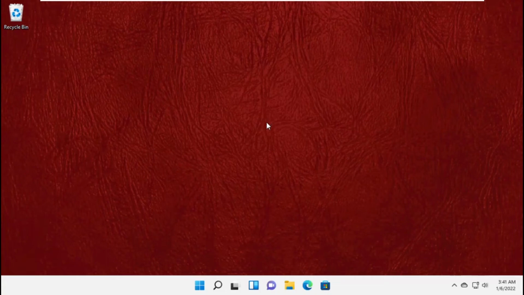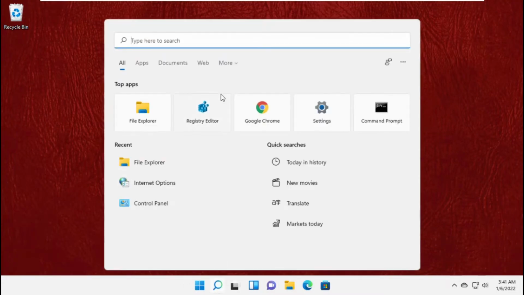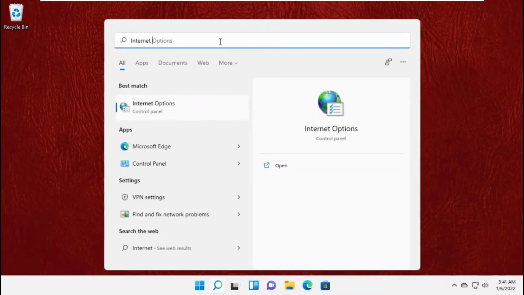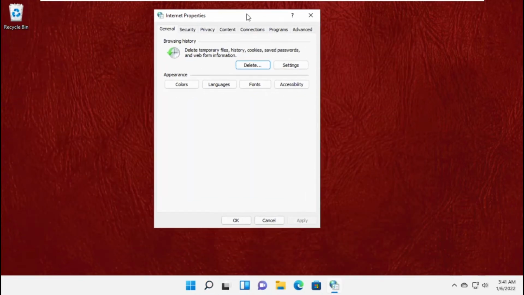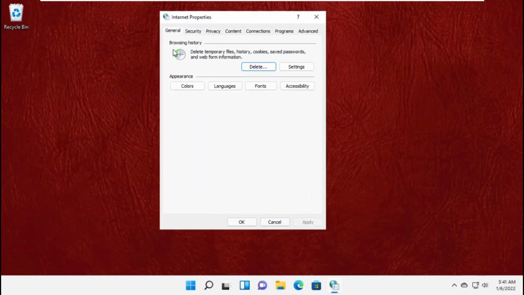Hey guys, I'm going to show you how to fix your computer if you can't download programs and applications on Windows 11. The first step, go to the search bar and search for internet options and click here to open it. It will open a new window, that is Internet Properties.